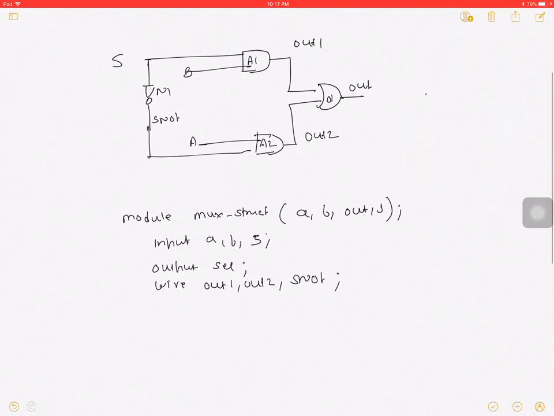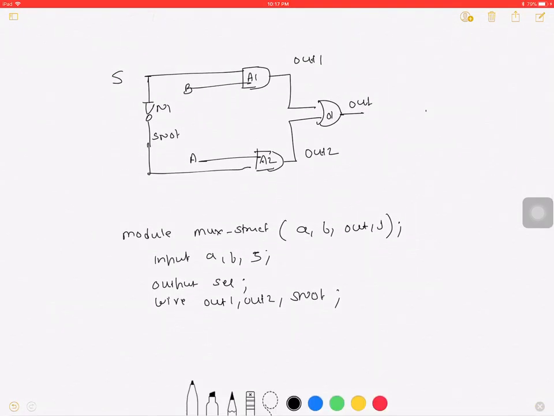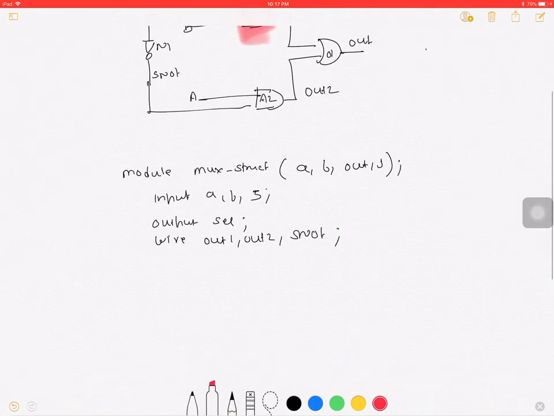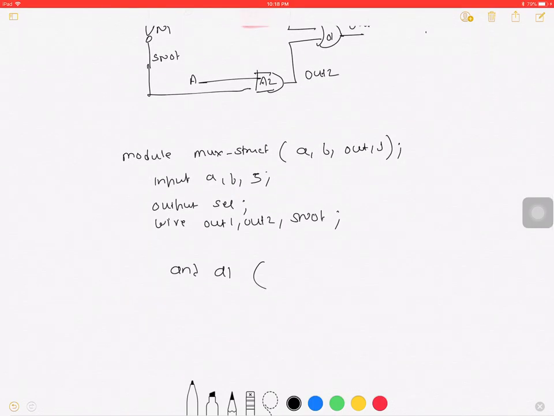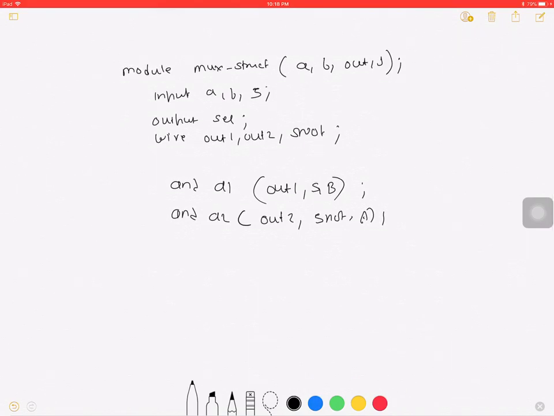Now simply just connect it. So now which is this gate? Let me just take a good color, so I'm writing the code for this one. So how do I write it? It's simply AND. That's an AND gate, right? Name of the gate you have given, that's A1. What is the output of an AND gate? In my case it's out1. What are the inputs to it? The S and B. That's it. It's so easy, guys. Similarly for the second gate, I'm going to write it down. That's S0 comma A. Don't forget the semicolon.